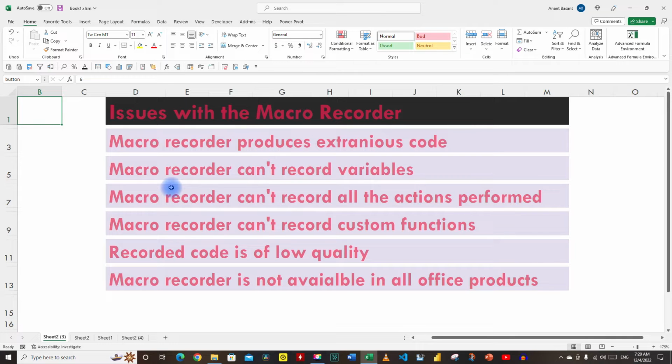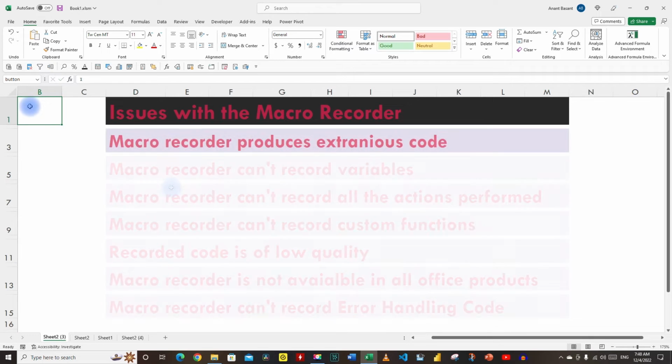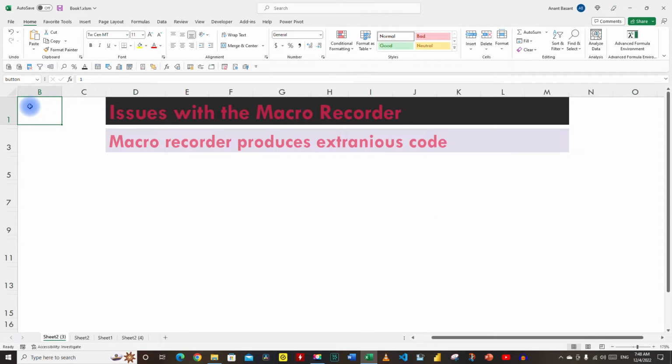Macro recorder is not available in all Office products. For example, in Outlook, it's not available. And macro recorder cannot record error handling code. So let us see how it produces a lot of code.